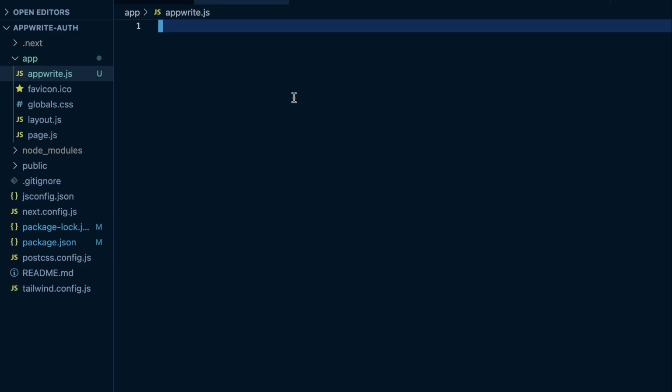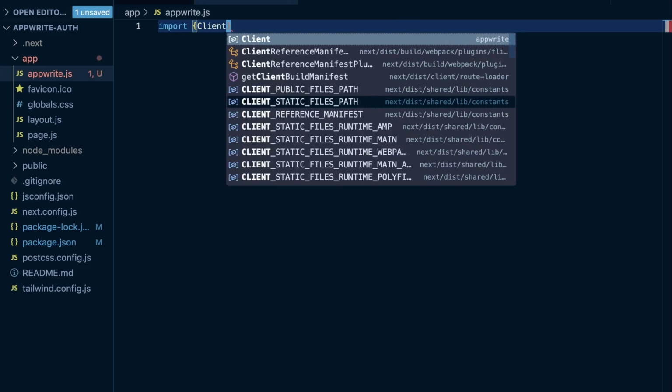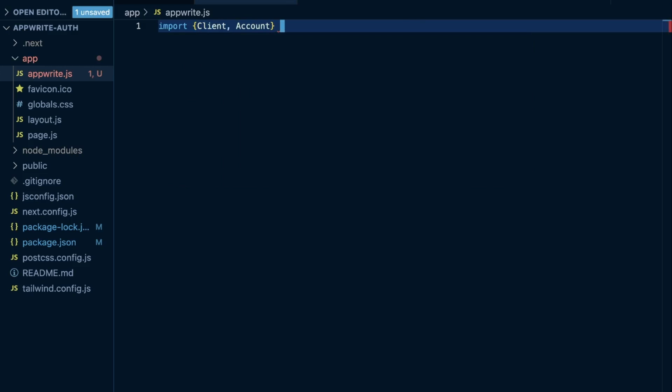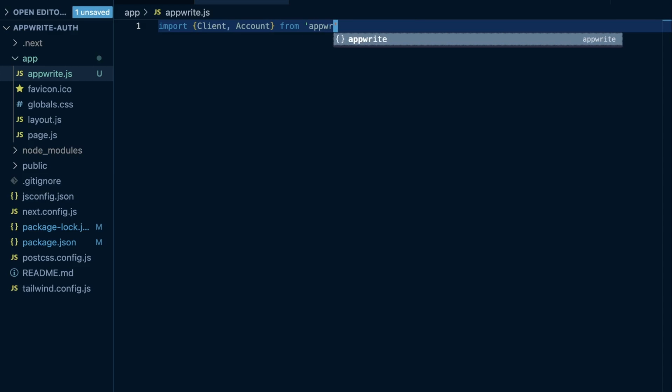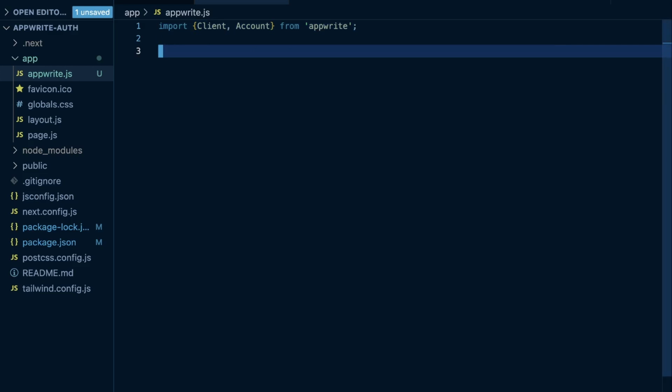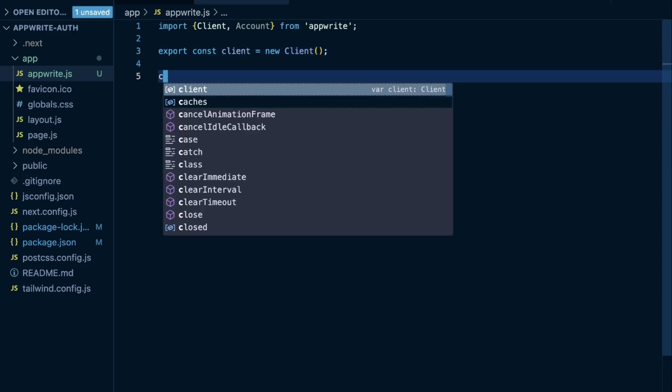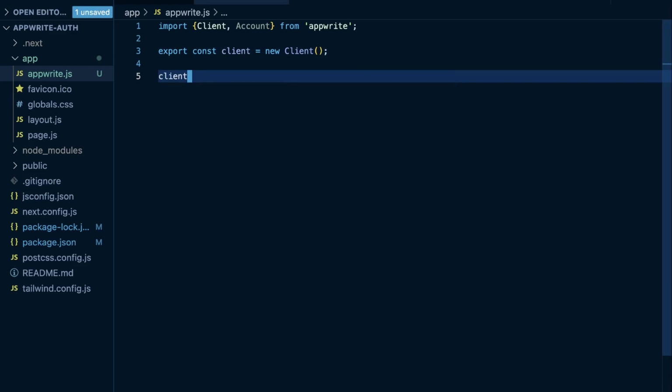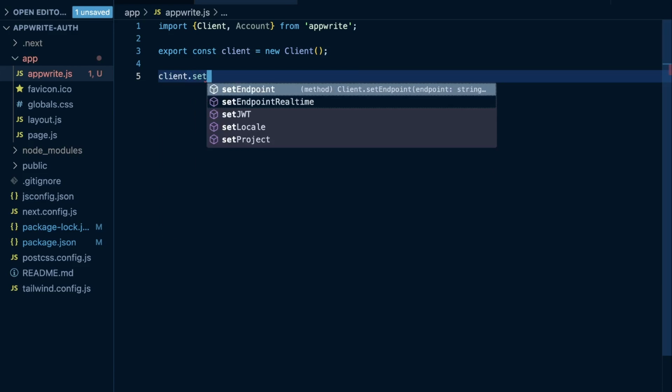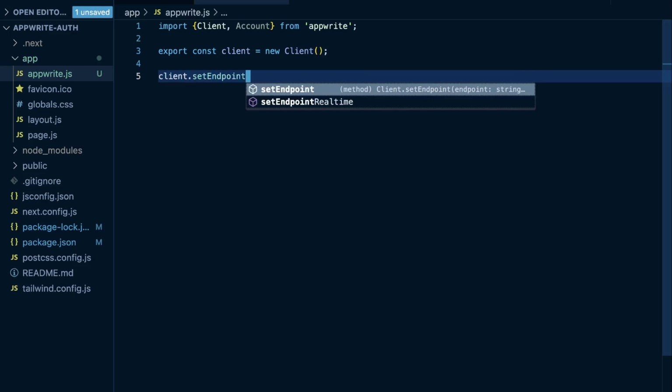So in our case here, what we need to do is import Client and Account from appwrite. And then once we do that, we can export const client is equal to new Client. And then we're going to set our different credentials for our client here. So we're going to go client.setEndpoint.